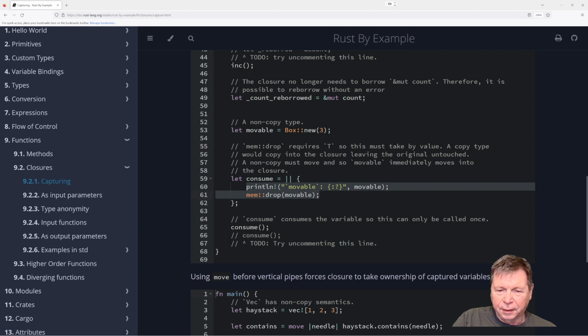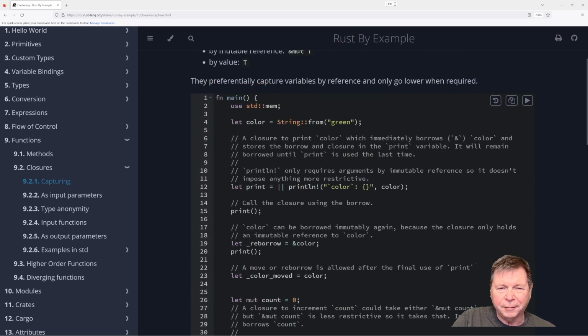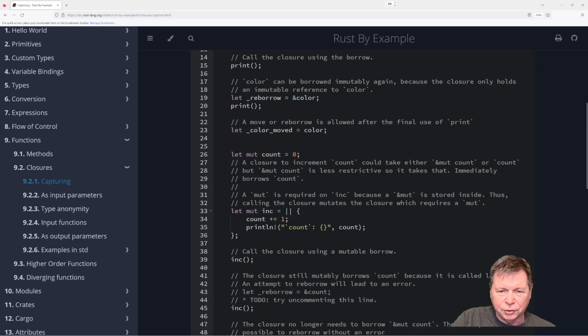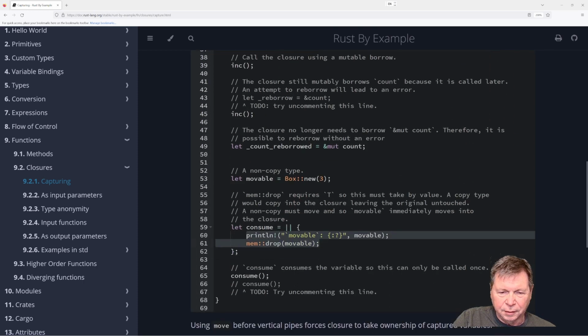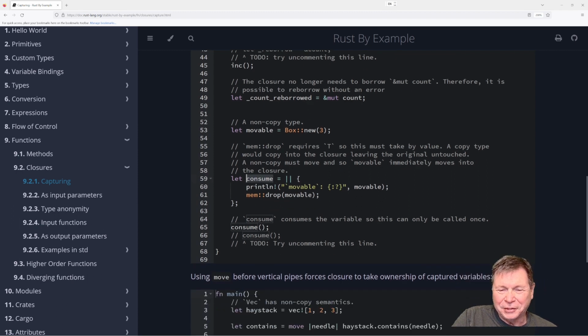Okay. Consume consumes the variable, so this can only be called once. If I call it again. So what's consume? We scroll back in. I remember doing this. Where is consume? Where are you, consume? Oh, consume. Sorry. Consume is the closure that we just defined. So we dropped the movable, and then if we try to drop the movable again, we can't because it's already been dropped. You can't release memory twice. So you can only release memory once. Now this all makes sense, from a memory point of view.